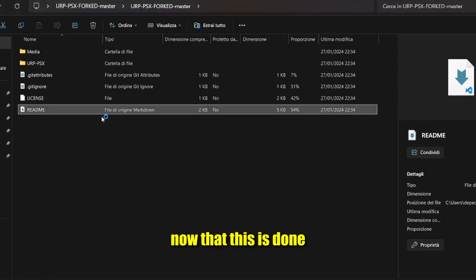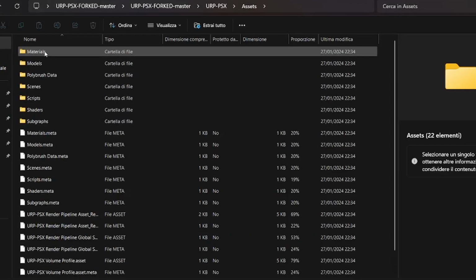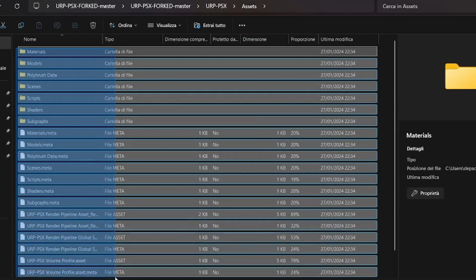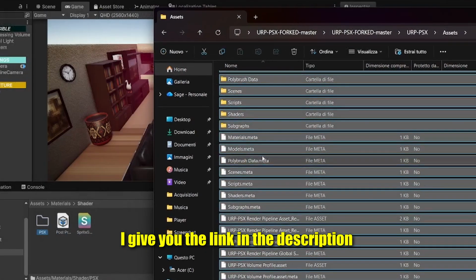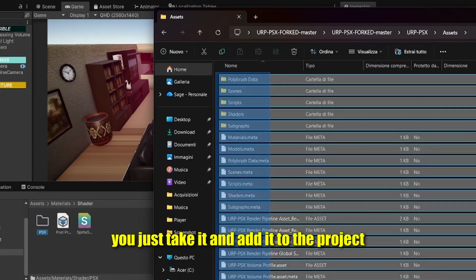Now that this is done, we want to add the shader to our project. You can take the shader from the internet. Maybe I will give you the link in the description. You just have to take it and add it to the project.